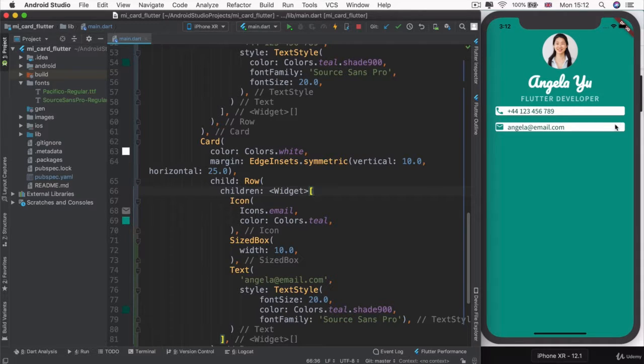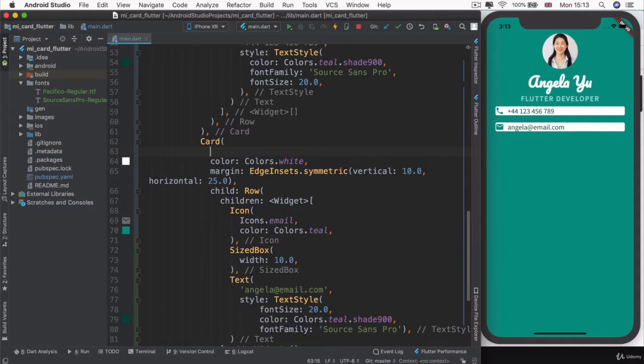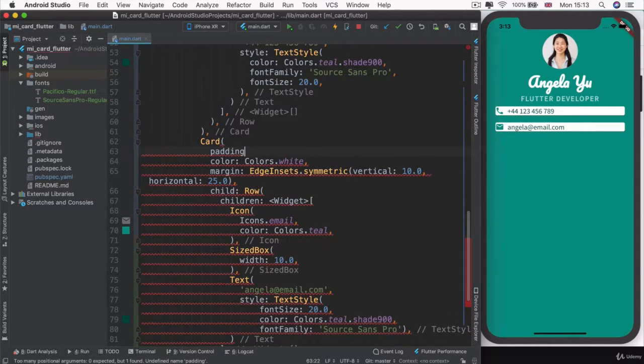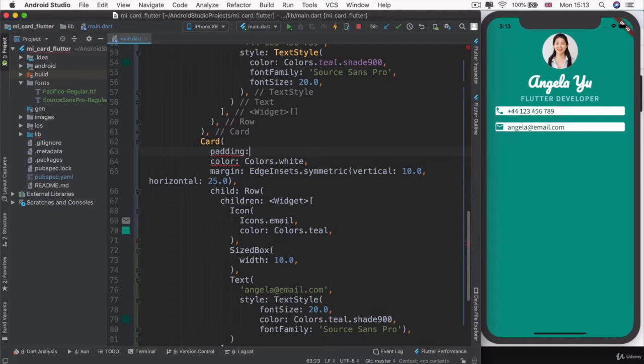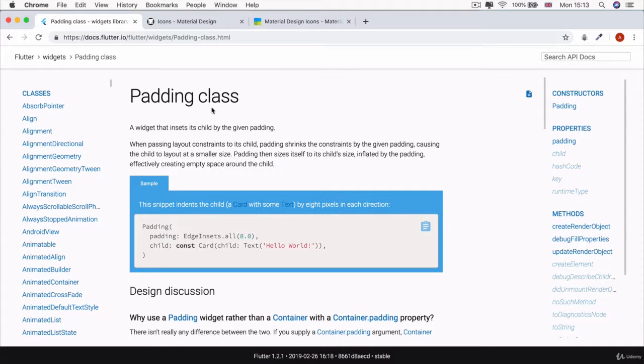Now, the only problem is that our cards don't have any padding. So what can we do when we have a widget that doesn't actually have a property that we want to change? Because padding doesn't exist for card. But if you look through the Flutter documentation, you might come across something called the padding class. And this is a widget that can be added as a parent to any other widget, and it'll give it some padding.